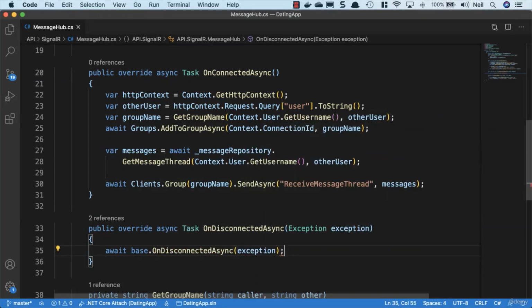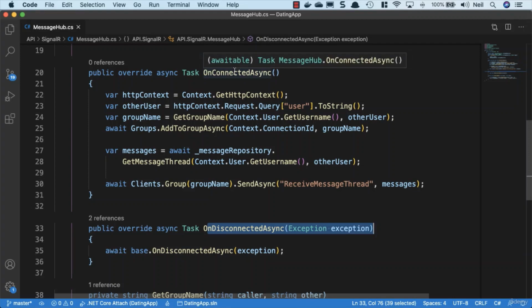Now SignalR, when a user connects and disconnects and they are a member of a group, then when they disconnect it's automatically going to remove them from that particular group. And that's one of the advantages of using a new hub, so that when we do make a connection to this particular hub, then we have access to these two methods that we can override.